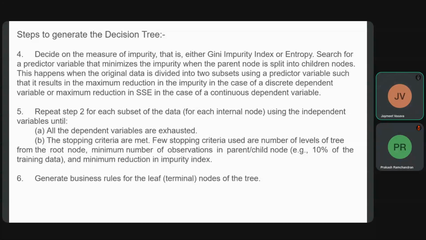A few stopping criteria used are the number of levels of the tree from the root node, the minimum number of observations in a parent or child node, and the minimum reduction in the impurity index. And the last step is to generate business rules for the leaf nodes of the tree.